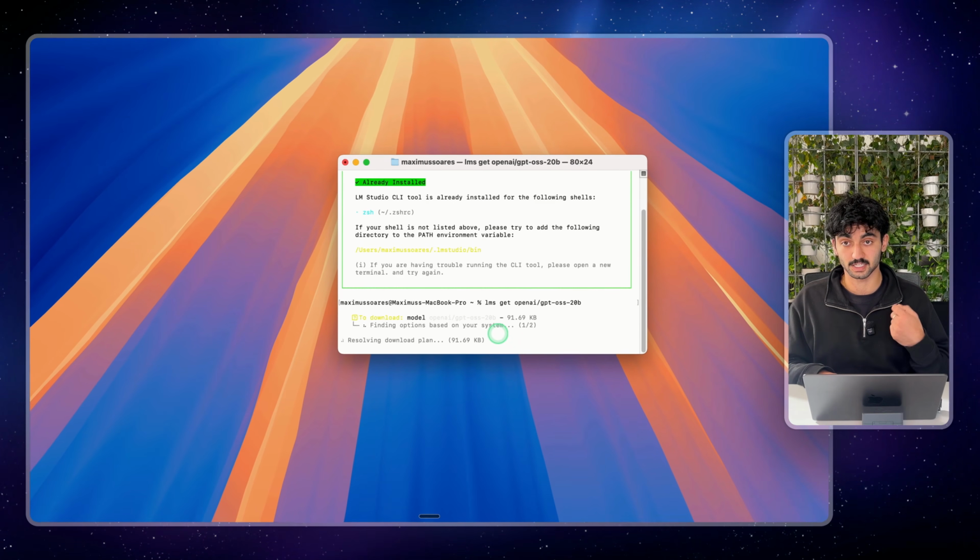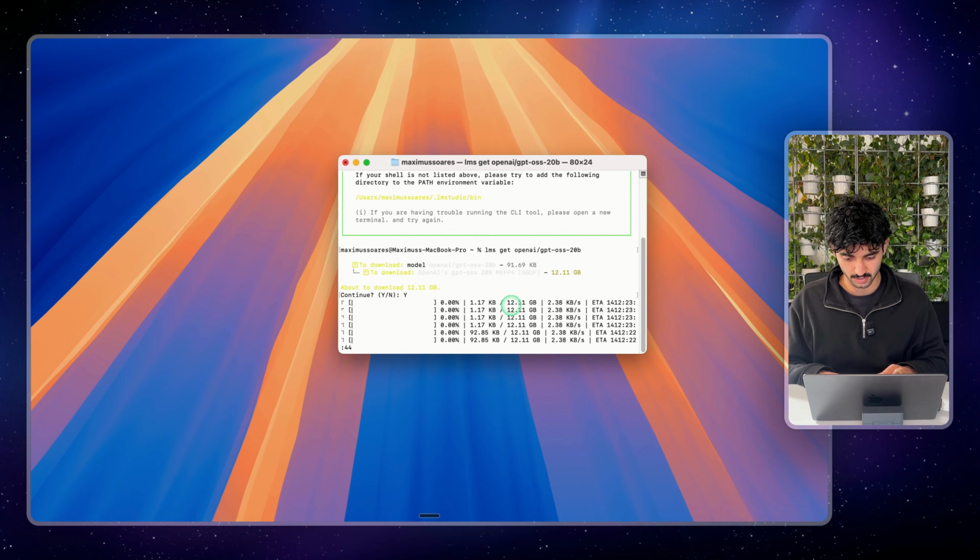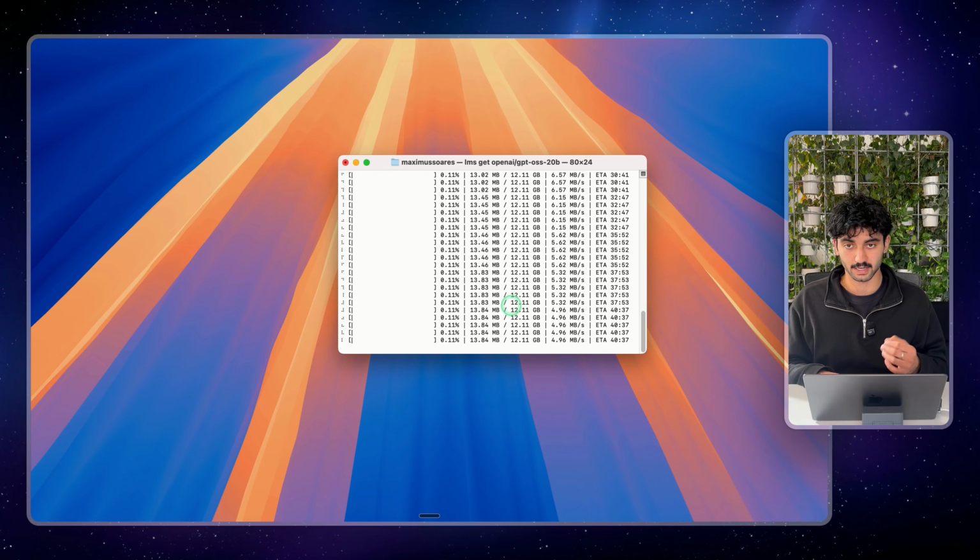So now what it's going to do is essentially download that model like we did before. Make sure in the CLI that you accept the download, just click yes, and it's going to go ahead and download the model. My Wi-Fi is really slow, so I'm going to see you back in a while.